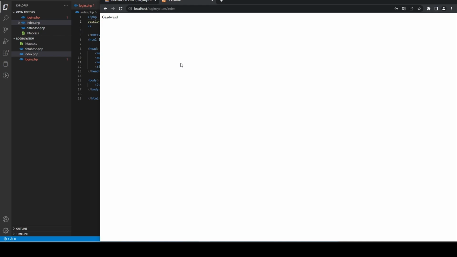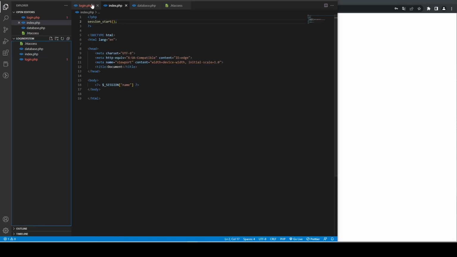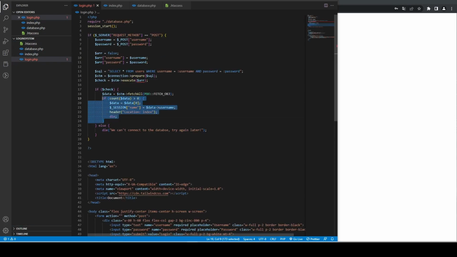So basically this is it. This is just a very basic login system which does not have, for example, error checking, because we could write out some errors, for example, if the data which was written in the input doesn't exist. So this is just a really basic login system.